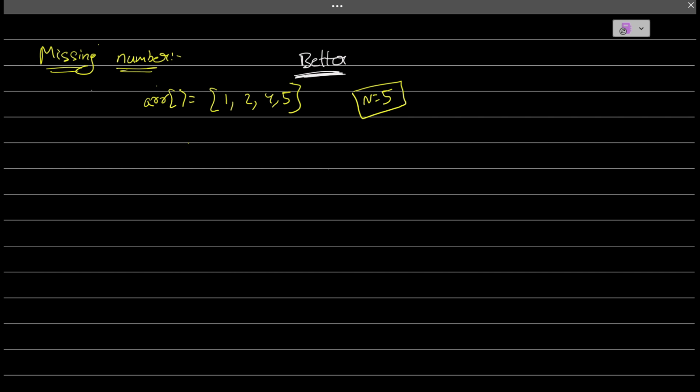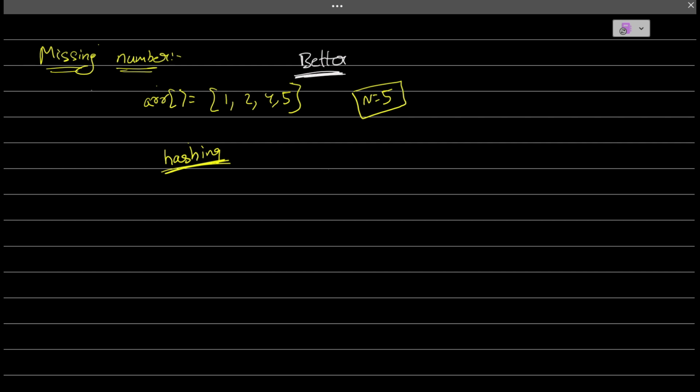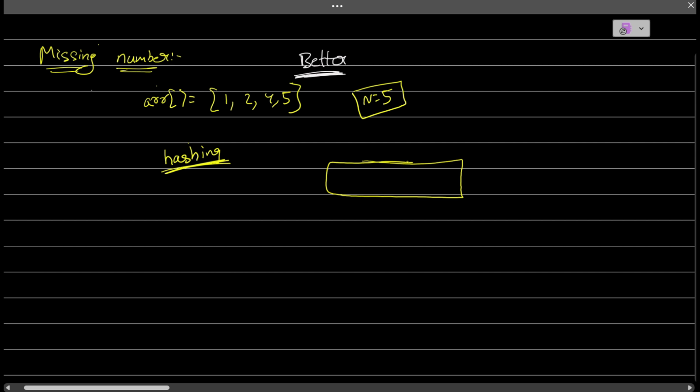Then how can we do this using a better solution? What I say is I use hash. We can achieve this using hashing, right? I'll initialize a hash array. I'll take a hash array of size 6. I'll say 0 1 2 3 4 5. This is a hash array of size 6, right?